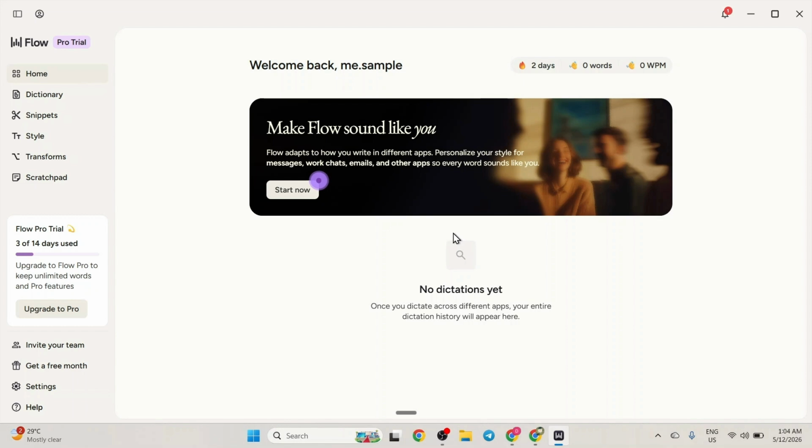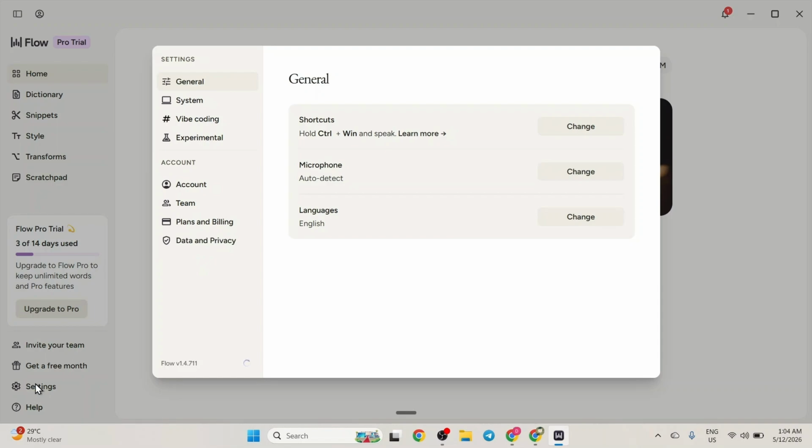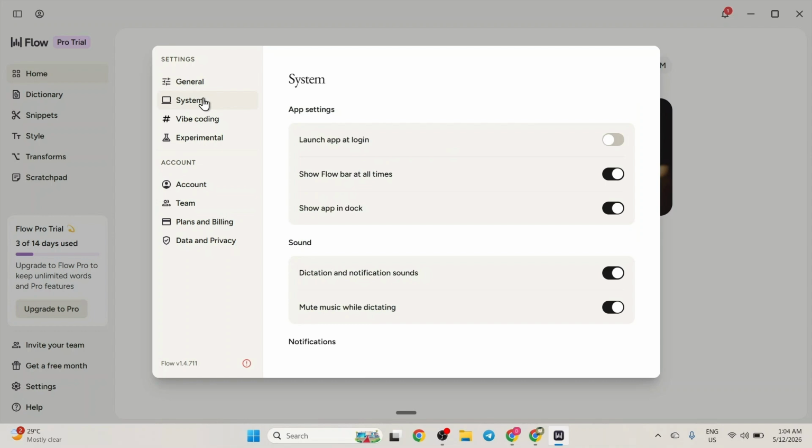To begin the configuration, I'll move my cursor down to the bottom left-hand corner of the sidebar and click on the settings gear icon. This opens up our main configuration menu, and while it defaults to the General tab, I need to navigate to the System category located in the left-hand menu.